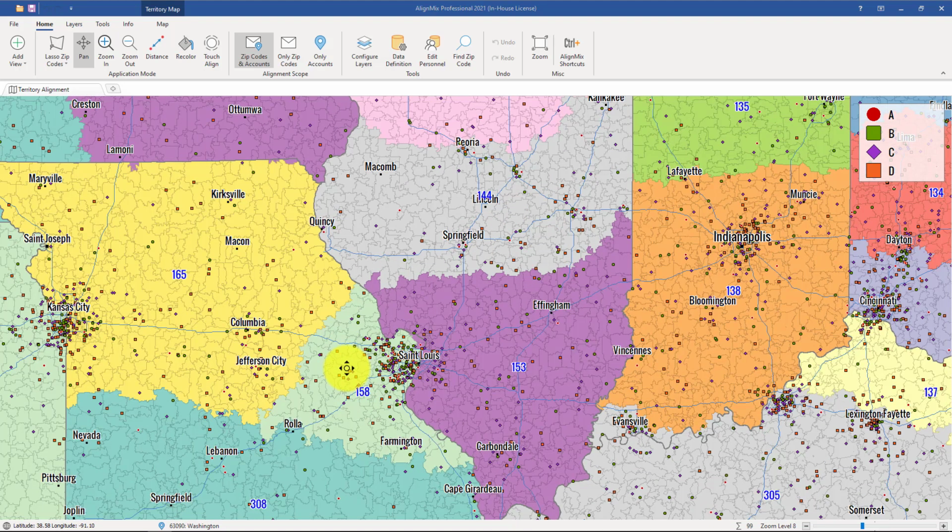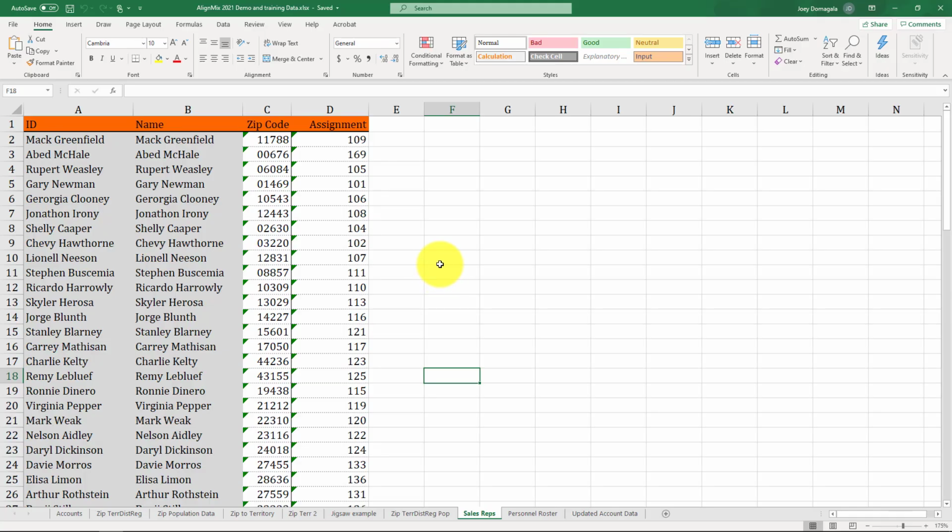So now let's take a look at the Excel file that we will be using for this import. Here we have our sales rep roster. We've got an ID and a name, which in this case is identical. But if you do have a numeric ID, you can use that as the ID for the import. We have the home zip code of each sales rep, which will tell the software where to place the little sales rep icon on the map.